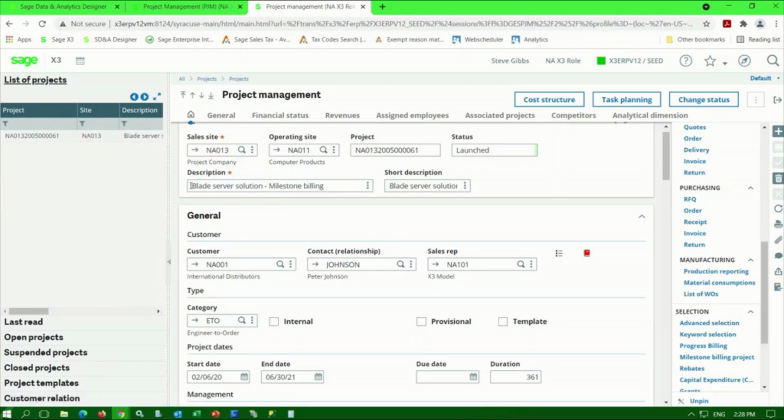So this invoice here looks like we're building a Blade server solution. It has budget data just like our other project did. And we can view the different milestones that we're going to use from a billing standpoint for milestone billing here under the billing center as well.